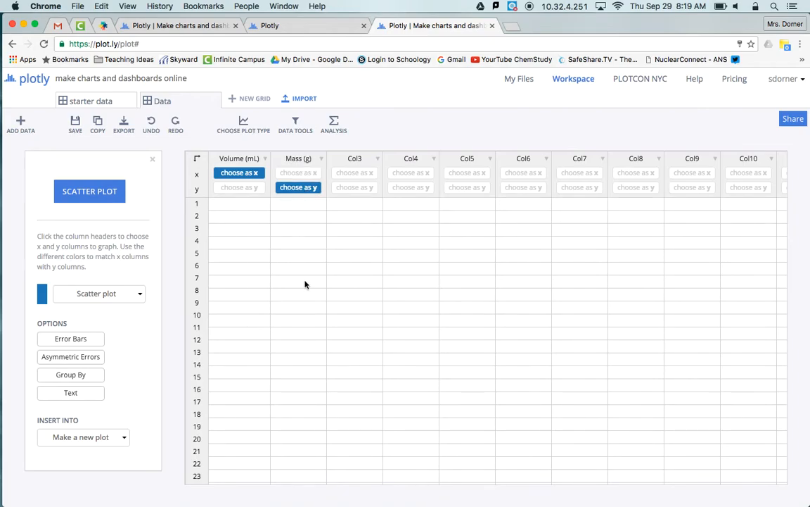The next thing I do is enter my data into these columns. So I'm going to use for my mass data 0, 1, 2, 3, 4, and 5, representing pieces of copper that have those masses, and I have some volumes to go with those. So I just type my data into these columns. And now I have a set of data. And I can put as much data as I would like to have in here.